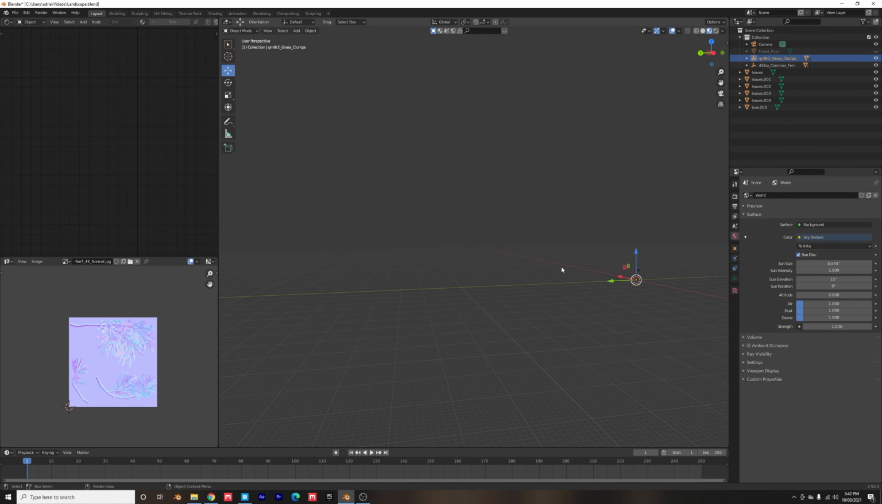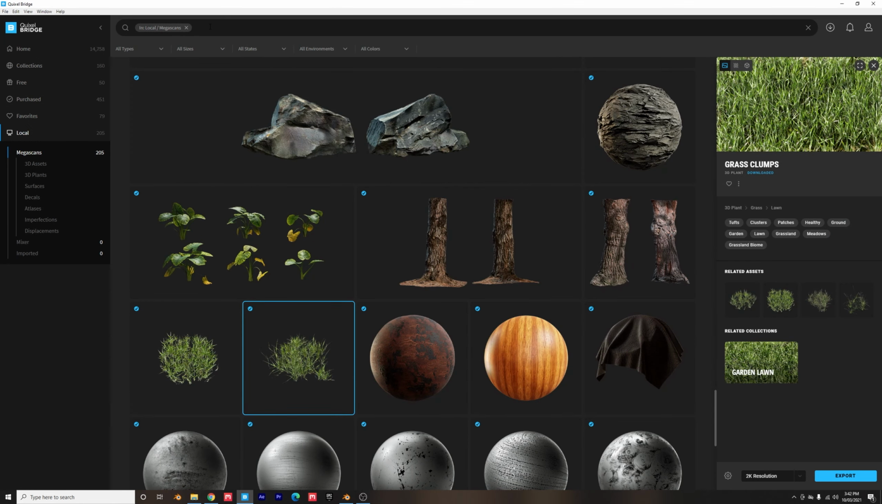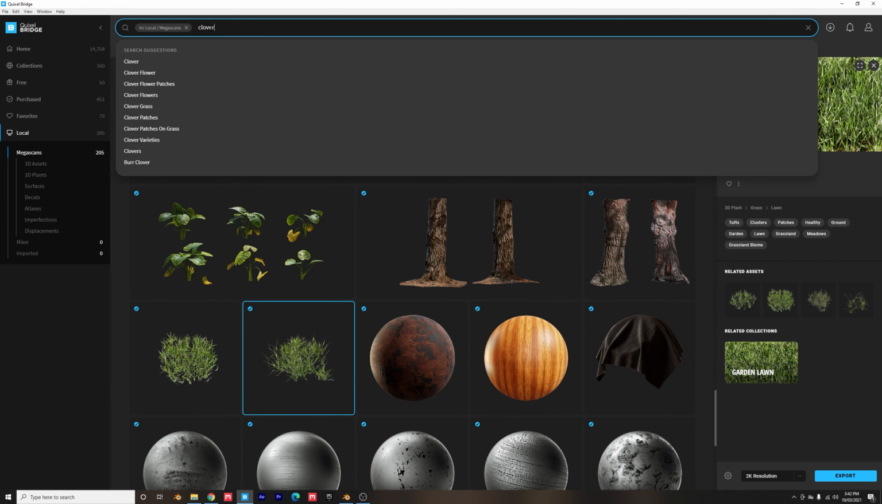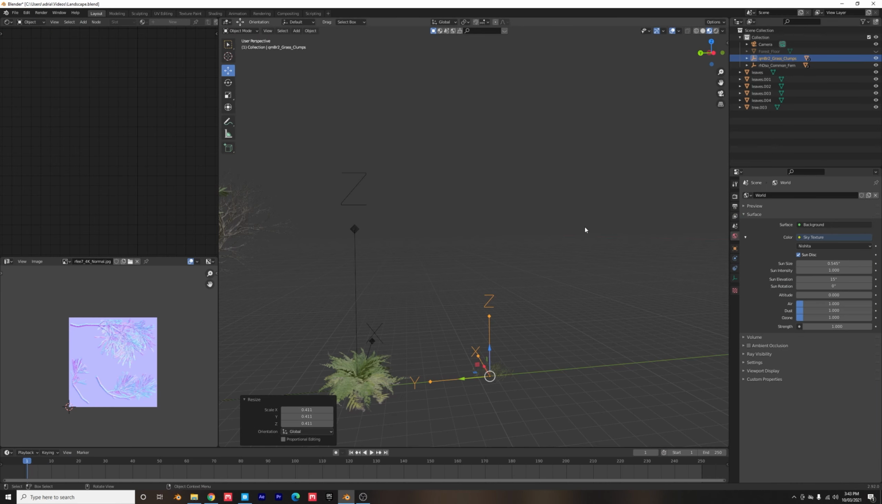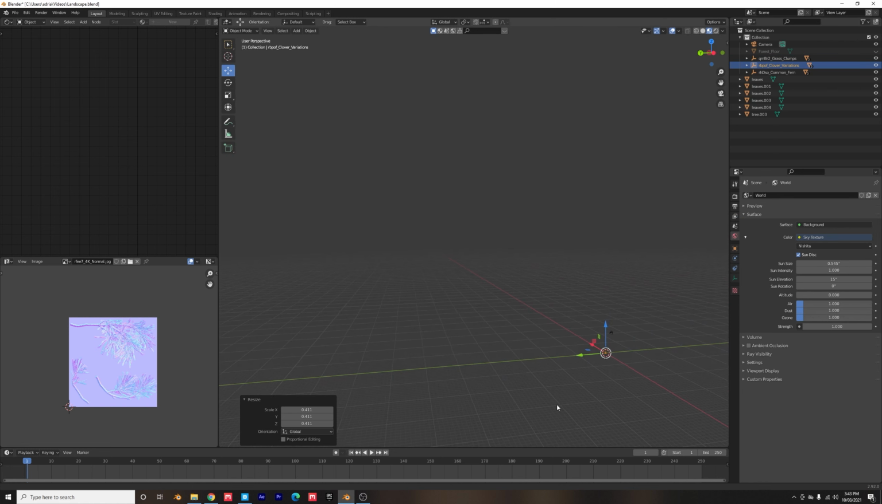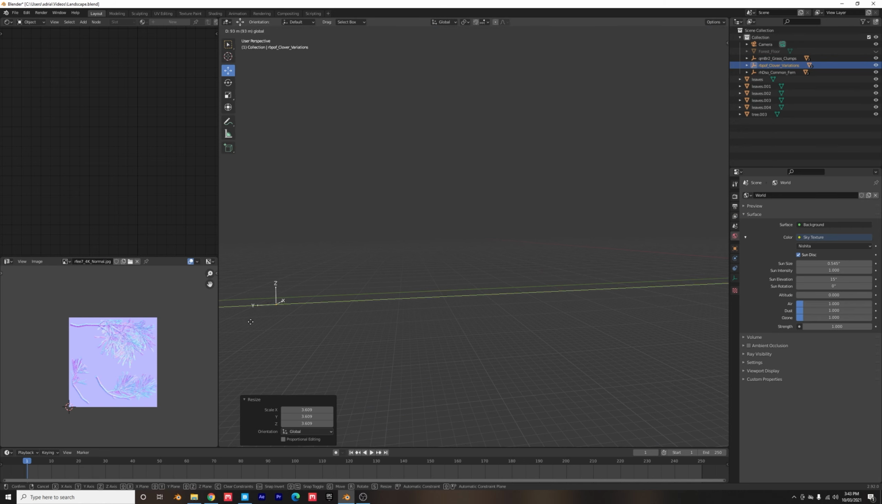This one likewise, I can scale up a little bit and then drag that out of the way for use later. And finally, the last thing I'll need is perhaps some clover. I like this as a nice covering alternative to grass. So with that imported, we have all the foliage that we need in our scene. So let's once again drag this out of the way, maybe scale it up a little bit to size.